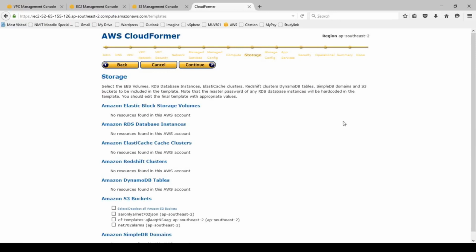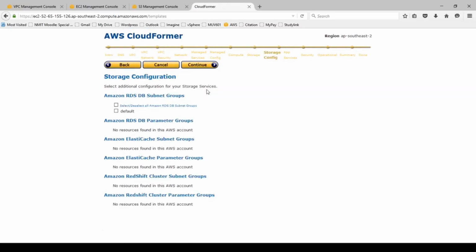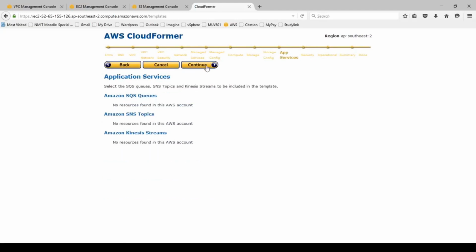And we don't need to worry about any of the storage options for this either. And we'll just click continue through storage configuration. Continue through application services. Obviously, if there are any resources that you want in that template in any of these stages, select them, but for my scenario I don't have any, so I'll continue.